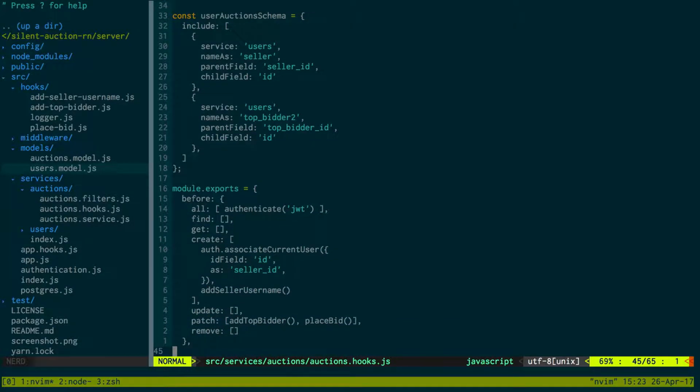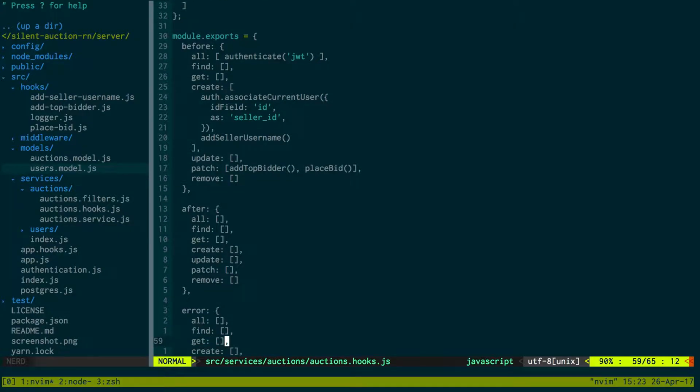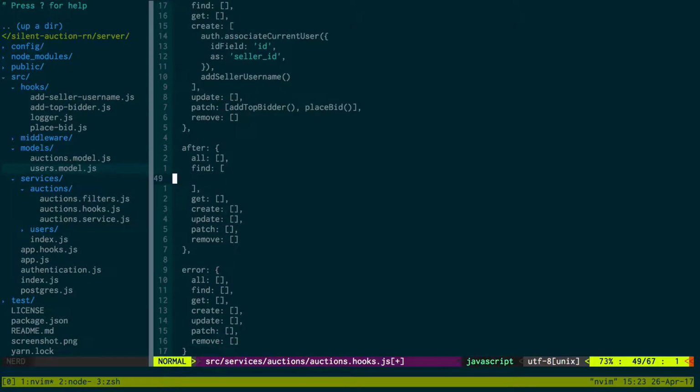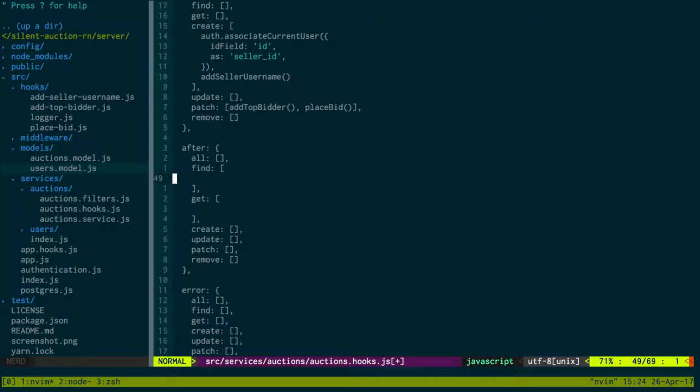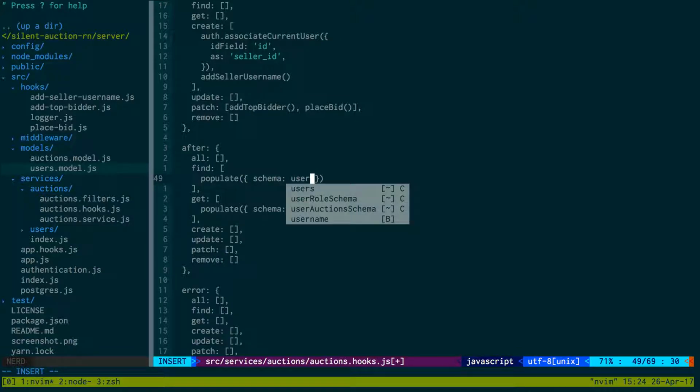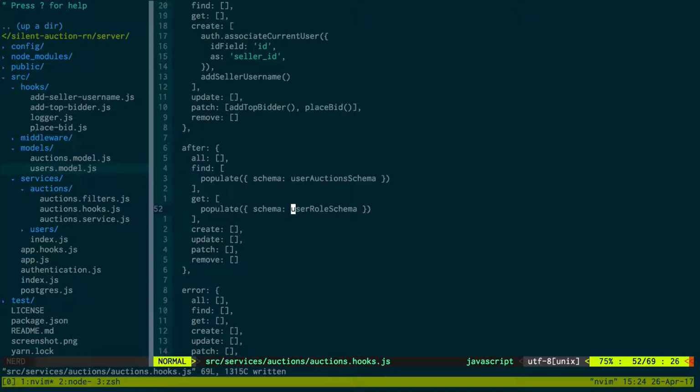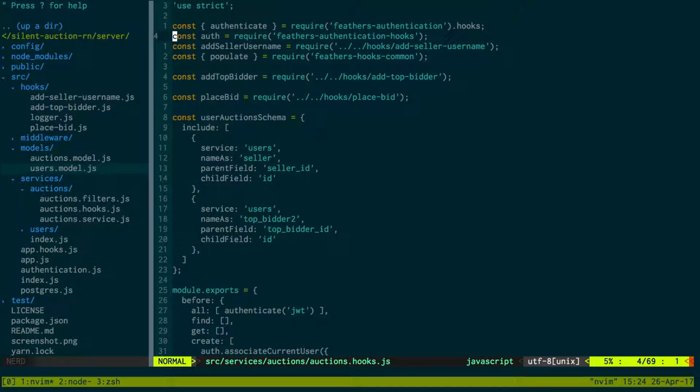Now we can use this and populate our fields. This is going to be in the find and the get. If I come back over here, it shows you just go like this. You call populate, and then you pass in the schema that you make. The schema above basically tells you what data to grab. So we're going to grab the user auction schema, and that's just going to grab the user for the auction. All right, and then we're going to have to do one other thing.